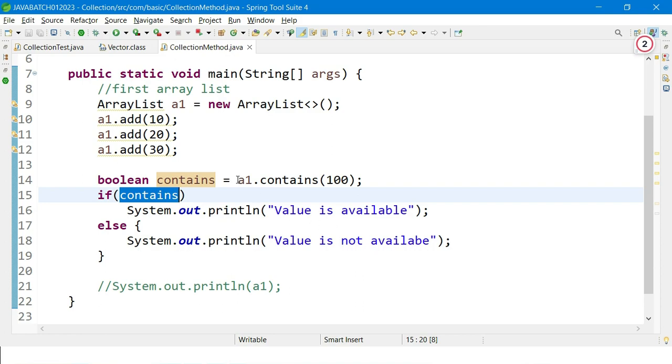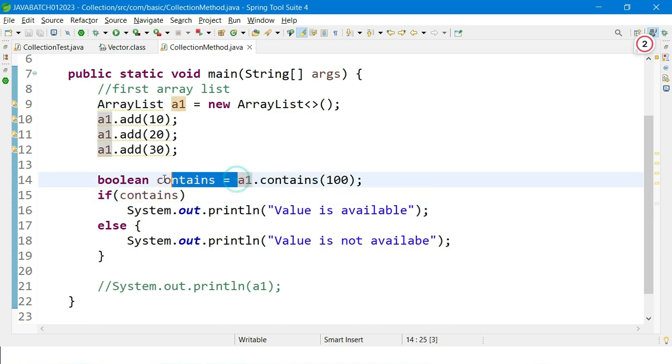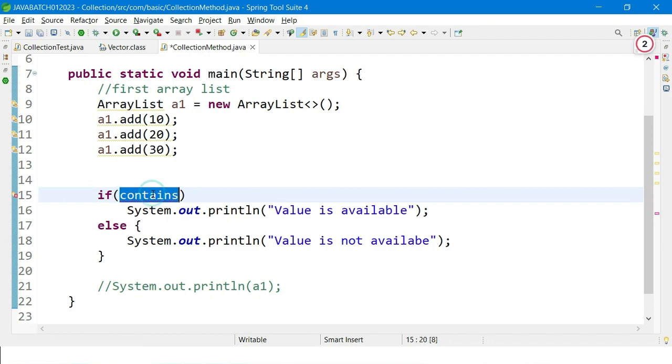One more thing you can do: instead of creating one more variable here, you can directly write this code inside the if condition. Generally we write it here only. We write A1.contains(100) directly. If it contains, print value is available. If it is not, print value is not available. So that will also work.